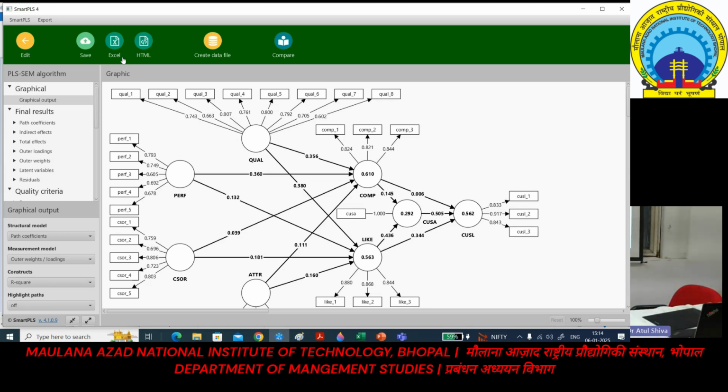So the beta is 356. In SEM, which beta do we use? Standardized beta or unstandardized beta? What is the role of standardized beta? Unstandardized is for forecasting, but standardized is for ranking and relative comparisons.